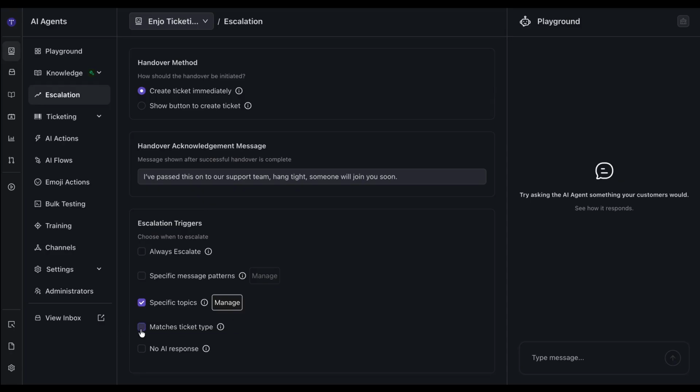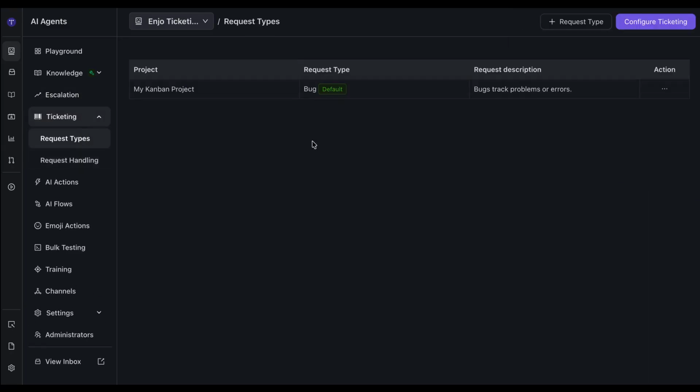Now we have another option, which is Match Ticket Type. In this option, escalation will only work when there is a request mapped to a specific request type. Let's go to ticketing request types. You can see it will work like whenever someone says, I want to file a bug, it will pick this option.